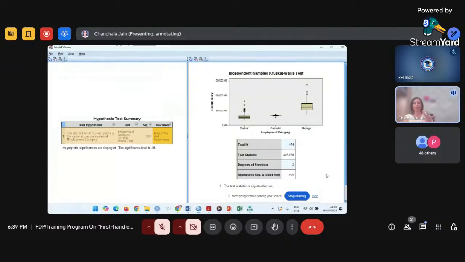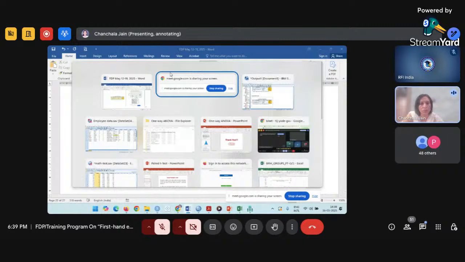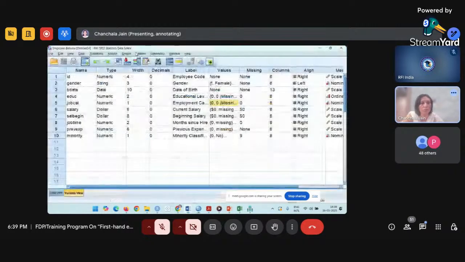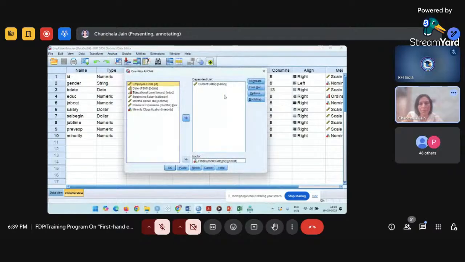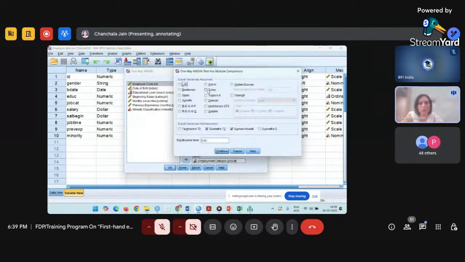Tukey's is sometimes known by another name, and some people say it differently. I'll show you just a minute. I'll close this. So this is Tukey's; you need to select this if equal variance is there. Clear, everyone?